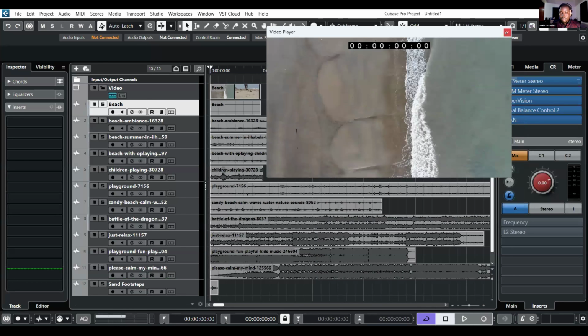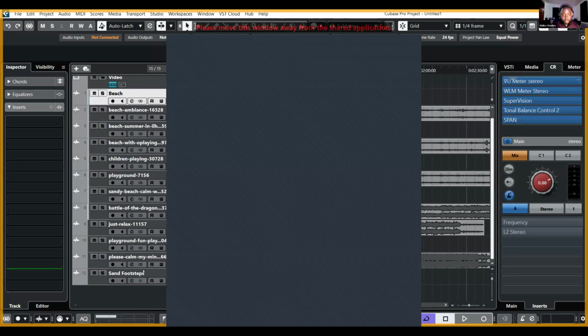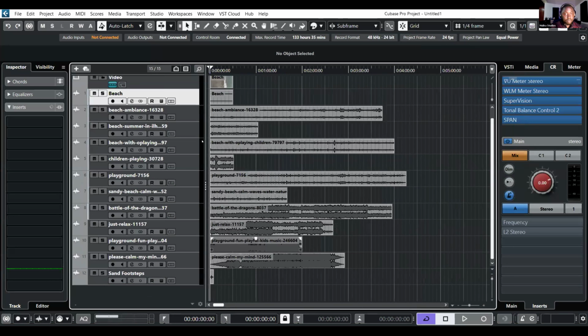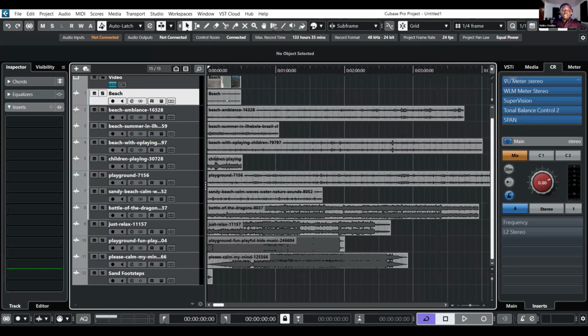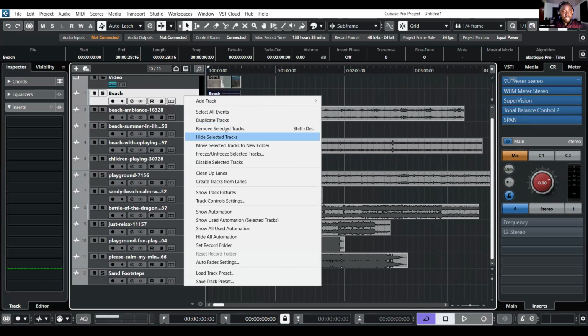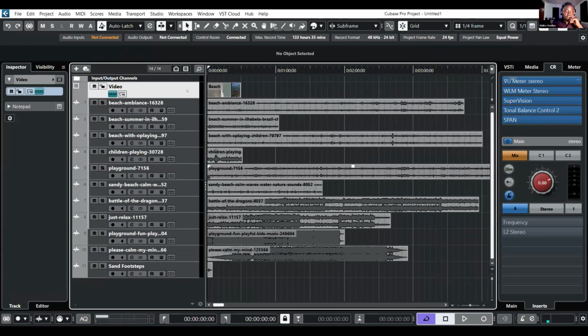So I'll close the video for now and first organize all my files in my DAW and how I want to do my project. One of the first things is I will remove this first file that came with a video. It's empty, I don't need it. So I'm going to right click and remove selected tracks. I don't need that. So I only have that.